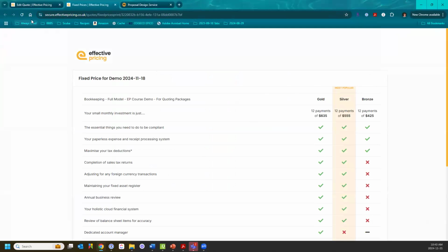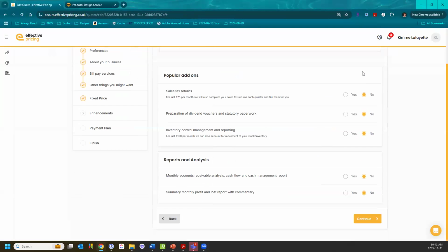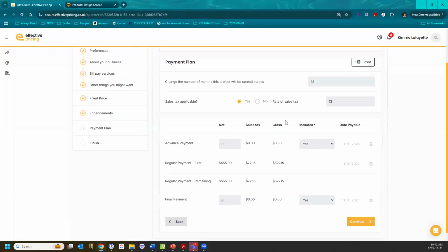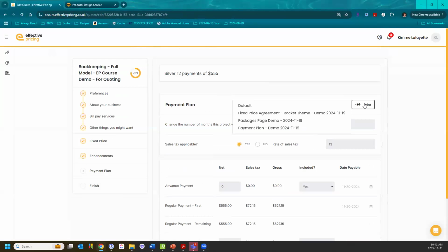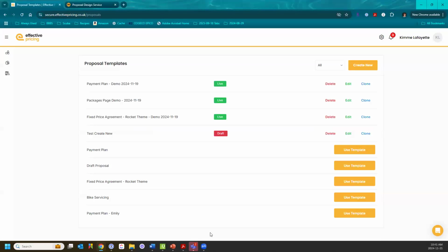You can customize this. This one is a little customized already because I've been playing around with it, but you can customize this with one of the templates, which is a payment plan page. And then the other option we had is on the actual payment plan page. There's a print button here as well. So I'm going to go back into proposal management because those are going to be the first couple of templates that we're going to look at.